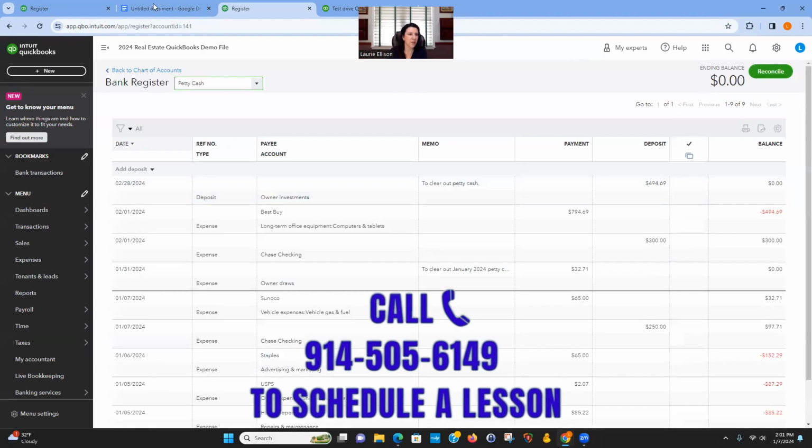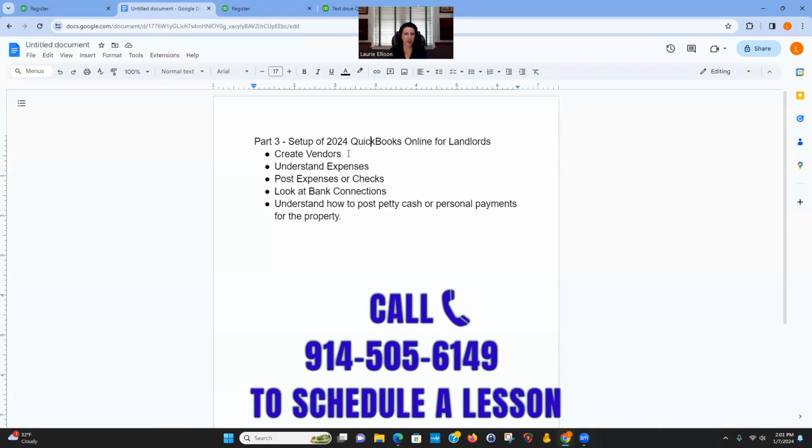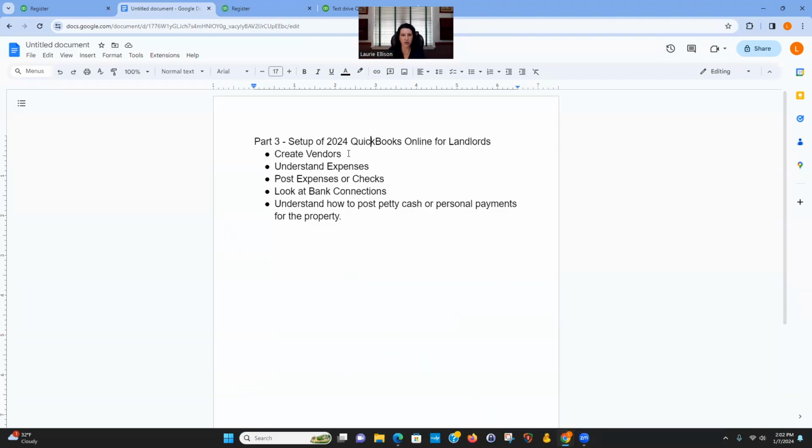Okay, so let's just check what we said we were going to go over. Creating vendors, understanding expenses. The post expenses or checks. A check is something you would actually hand write, right? Like I have a real checkbook here. So if I were to write a check, I would want to make sure I put in the check number. We looked at bank connections. I showed you what it looks like in the banking feed. And I've gone over the basics of posting petty cash or personal credit card charges that you make on behalf of the property. All right, I hope this video was helpful. All right, have a great day.